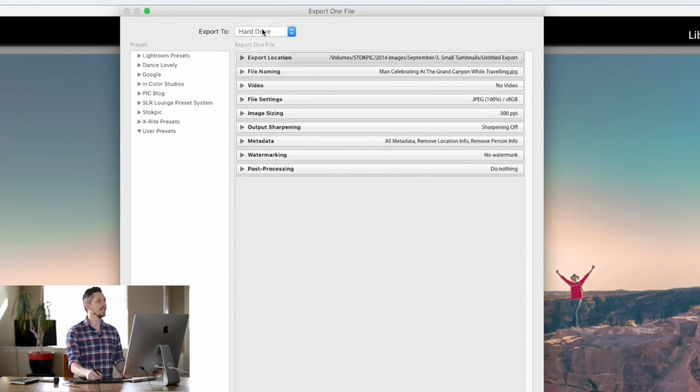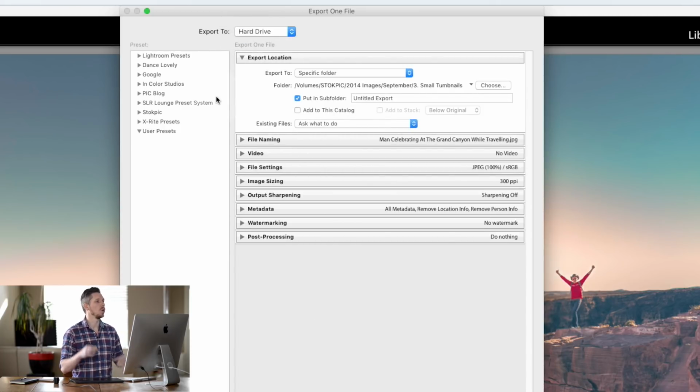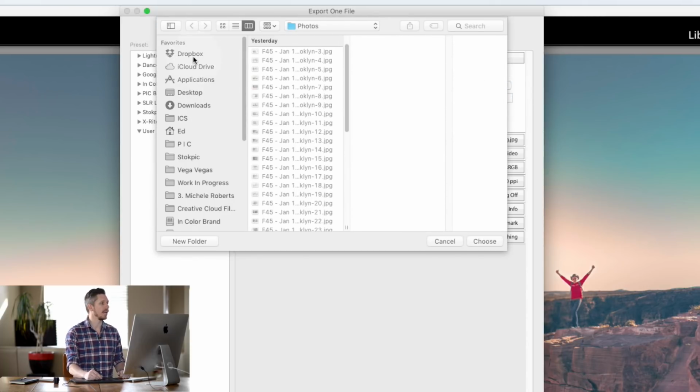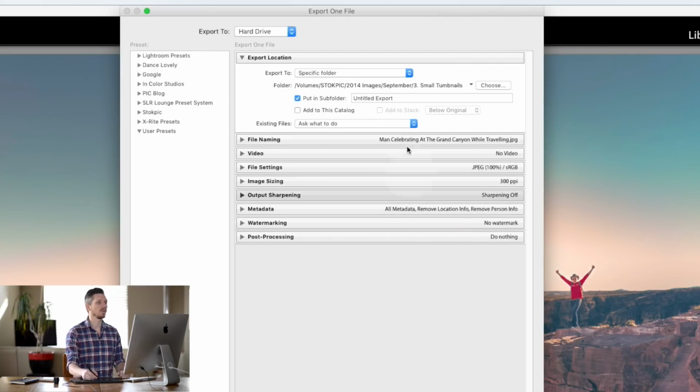So here we go. Let's work through these. The first thing here is export location. Where do you want the photos to go when they're exported? And you have a number of options. So specific folder means you will then choose over here and you will then navigate to the folder that you would want to actually put the photos in. That's the first option. So that's great. You can go, I want these images to go here.